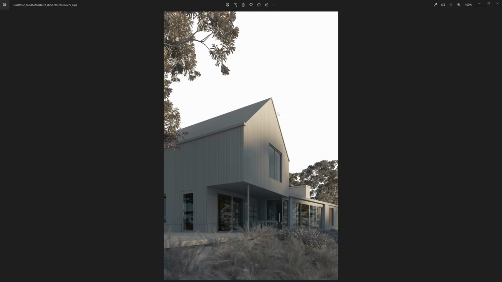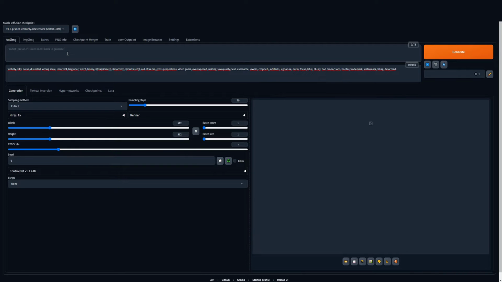The AI software I use today is called Stable Diffusion. First we start with the prompt, and the prompt will help the AI understand what you want to create. I have some simple ideas here: the wood house, glass door, the garden design, and the trees in the background. So let's click on generate.